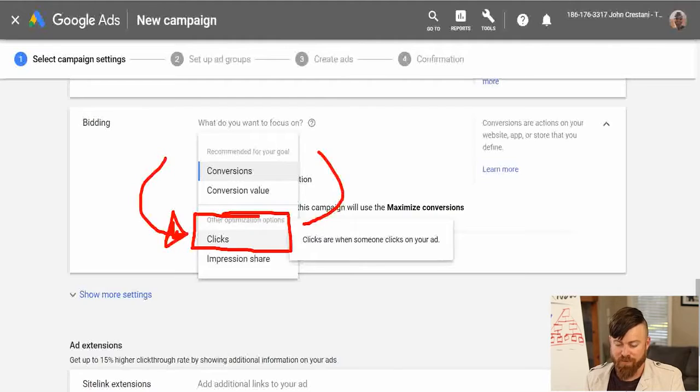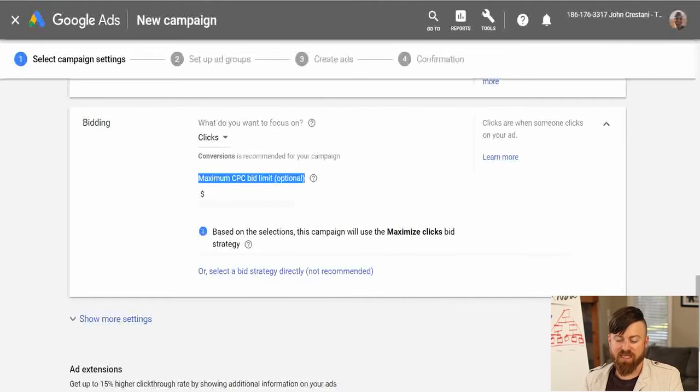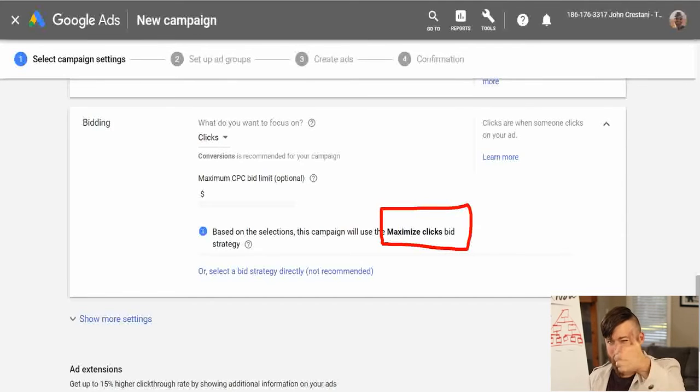Now, we're not going to set a maximum CPC bid. This is an optional thing, and we don't need to worry about that right now. By default, it's set to maximize bids, which is fine.